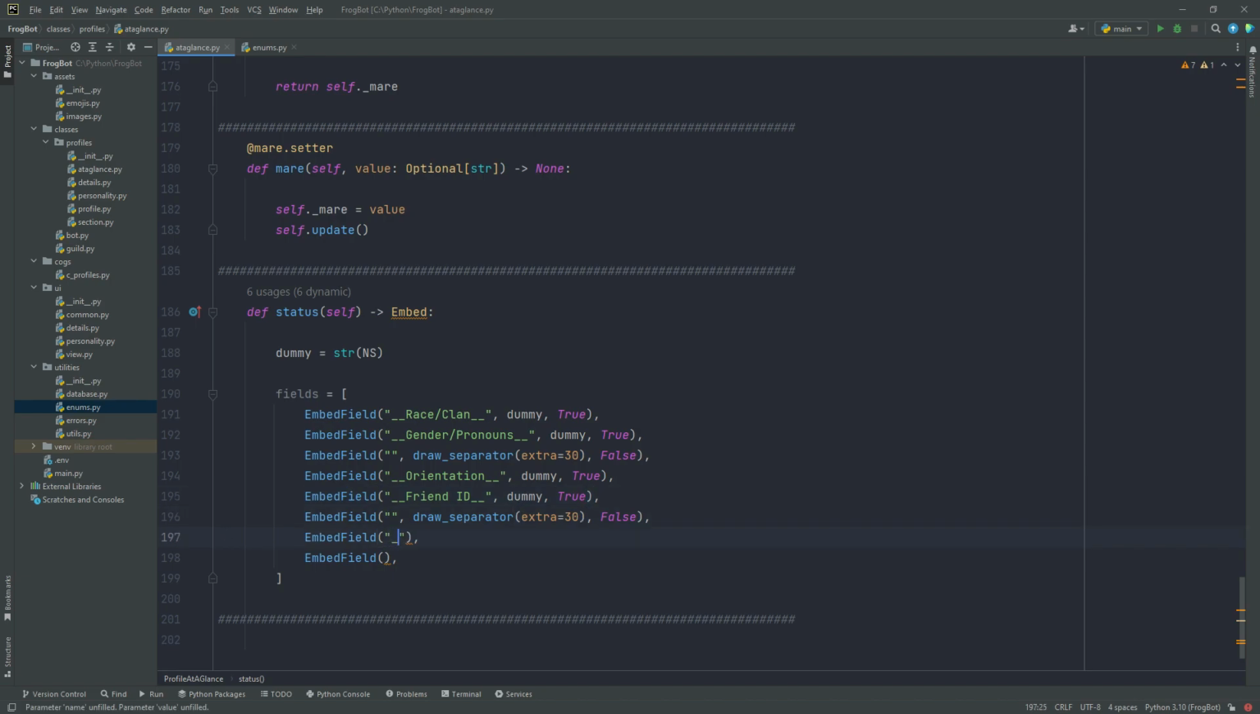And then down here, we're going to put height, dummy value, inline, and finally, you guessed it, age with a dummy value and true for inline. Okay, so this is how our fields are going to be set up.